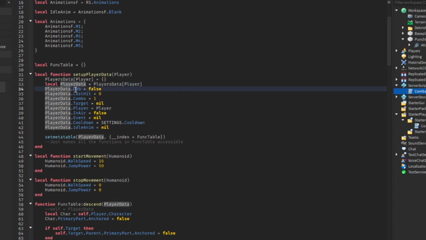So basically what we're going to do now, we're going to set all our variables to player data so we can access it through the table essentially. So all the players index, if that makes sense. So we're going to have the dev equal to false, last hit 0, combo 1, target equal to nil. We have our player that's going to be us. Have in there false, and we'll have the event equal to nil. The cooldown is going to be equal to setting.cooldown. Then we'll have our auto animation equal to nil.